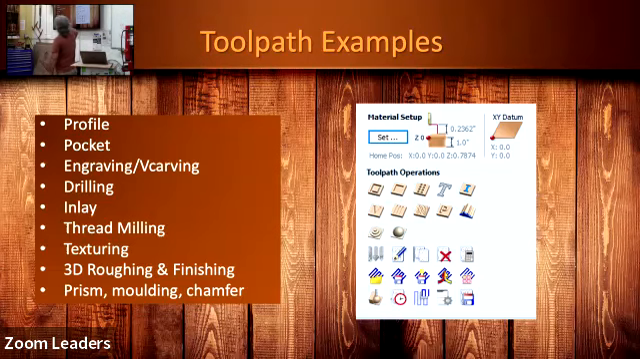Texturing we talked about. And then there's the weird, my fish, right? I want to carve my fish. Profile, pocket, engraving, I don't know. Just hit the 3D button and it'll do it for you. It figures it out. It's really cool. To me, that's the most amazing part of the software.